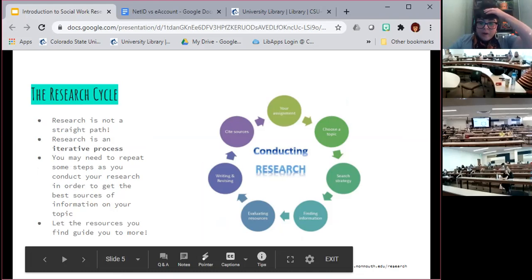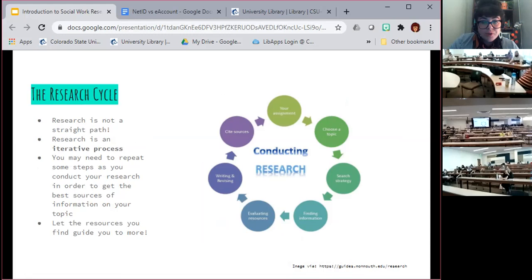So before we actually get into the different places that you might want to do research, let's talk a little bit about what research means. This is what we call the research cycle, and the key takeaway here is that this is not a straight path. It's an iterative process, which means that you might need to repeat some of the steps as you conduct your research in order to get some of the best sources of information on your topic.